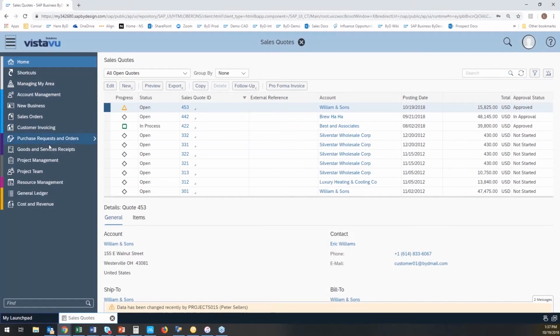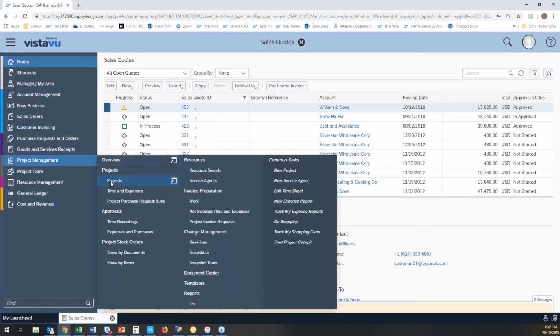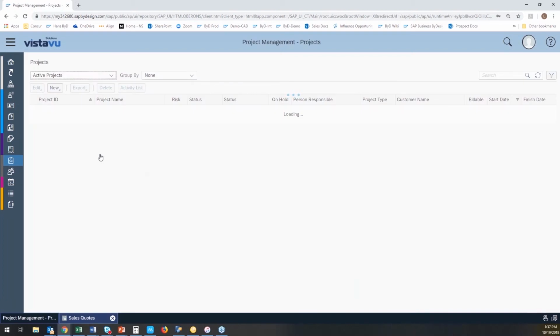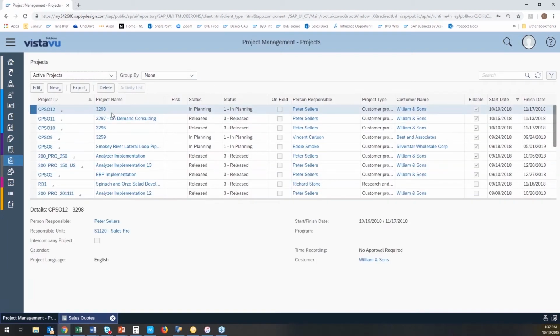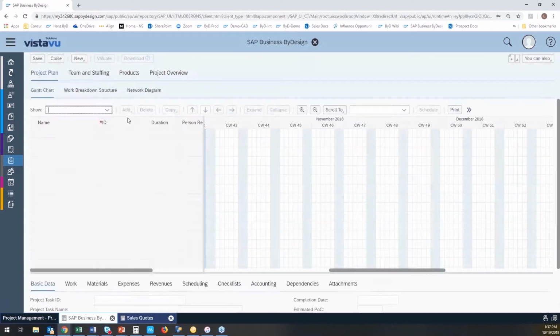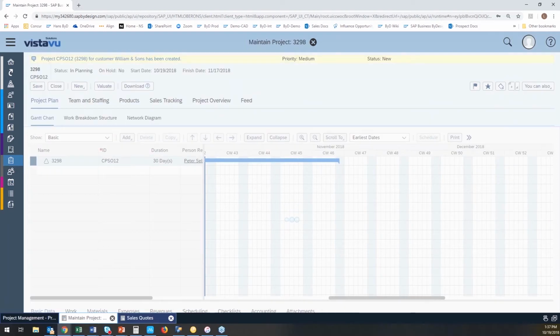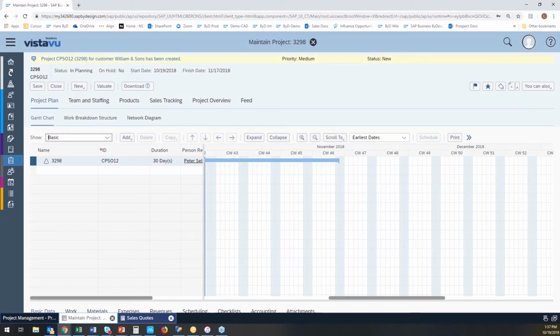Now that the projects are created, we can go in and actually start doing our project planning. I can come into the project management overview and see all of my active projects, and that's now appeared. So my Williams & Sons project 3298 is here. We'll take a quick peek at all the different areas that we can start planning from, the project itself.